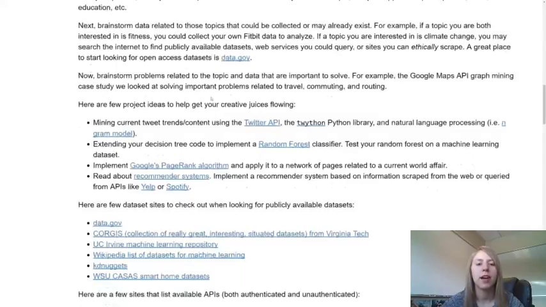Now, once you've identified your topic and the data set that you want to work with, you want to think about what are some important problems or important questions to answer related to this data set. For example, the Google Maps API graph mining case study we looked at in L14-1 solved several important problems related to travel, commuting, and routing with Dijkstra's shortest path algorithm, and then also visualizing the shortest path, perhaps for embedding in a web page or in a larger system.